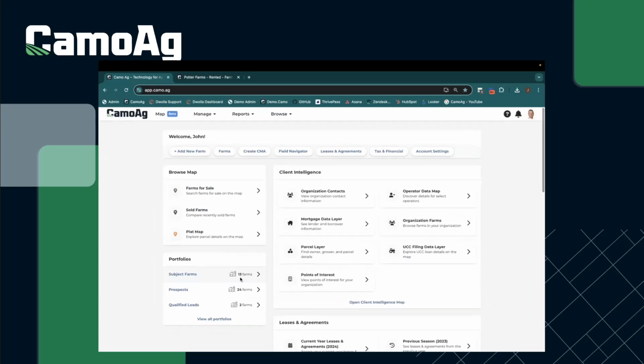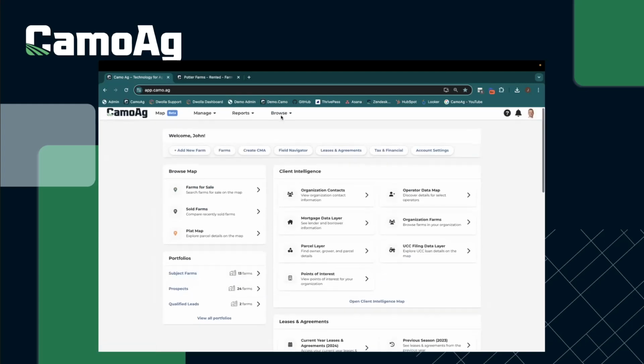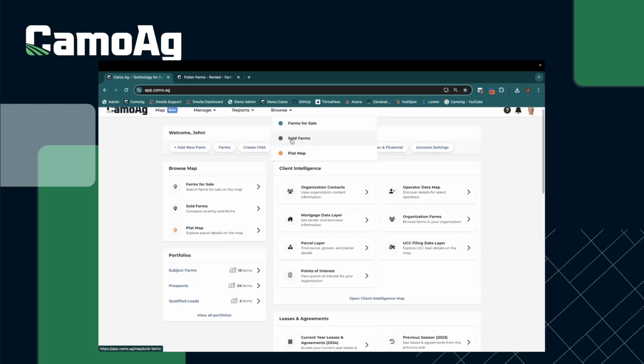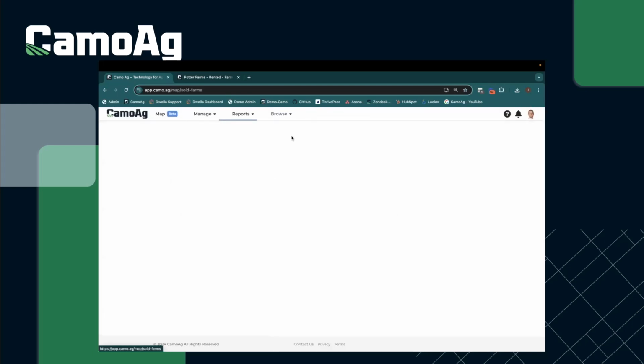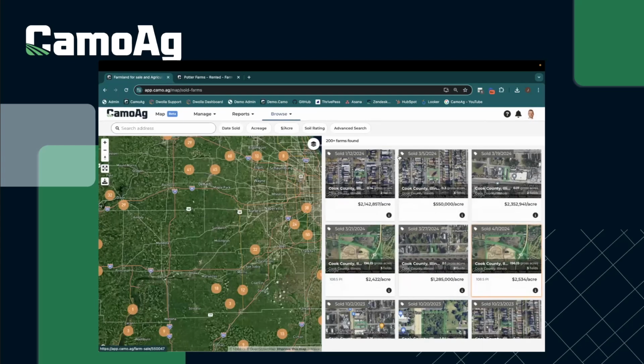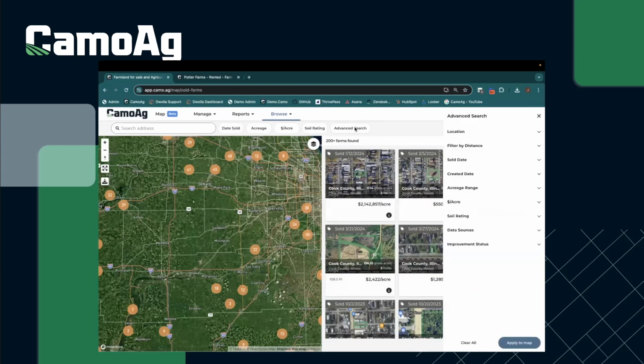All right, so next, when you are currently reviewing your sold farms or your farms for sale maps, if we're navigating over here, we added this additional filter under the advanced search. So this created date filter here allows you to filter those sold farms or those auctions by when they were added to the platform.